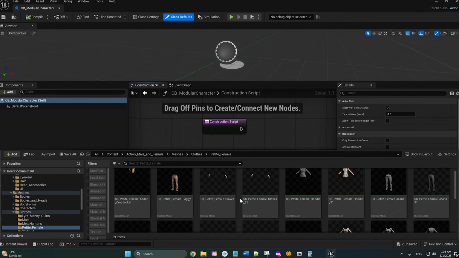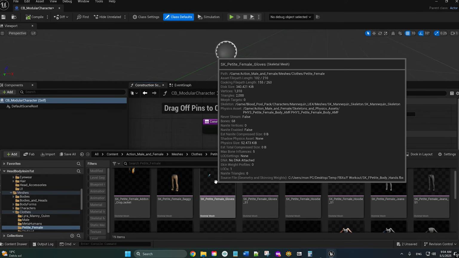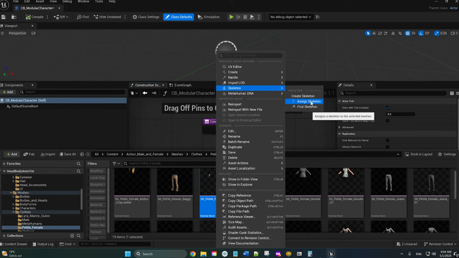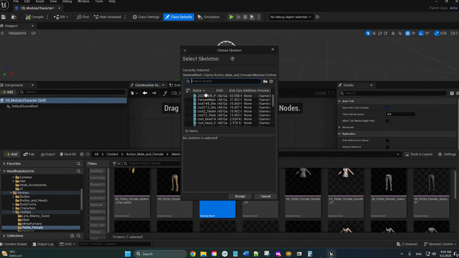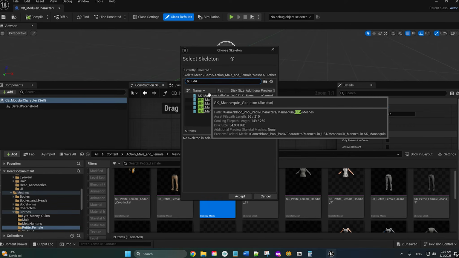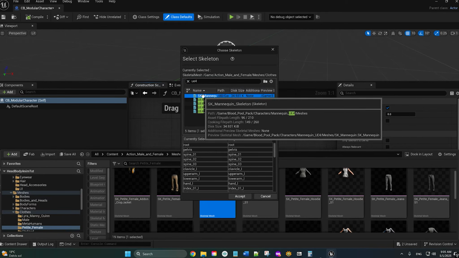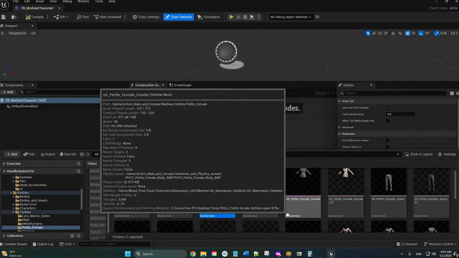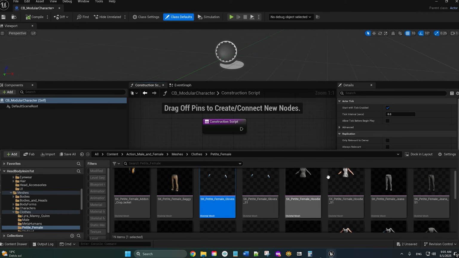I use a character based on the Unreal Engine 4 skeleton, so I choose all assets I might want to use, right-click and choose Assign Skeleton. Then I'll choose an Unreal Engine 4 skeleton. I'll just type in UE4 in the search bar and pick the first one for this tutorial. Then click Accept.